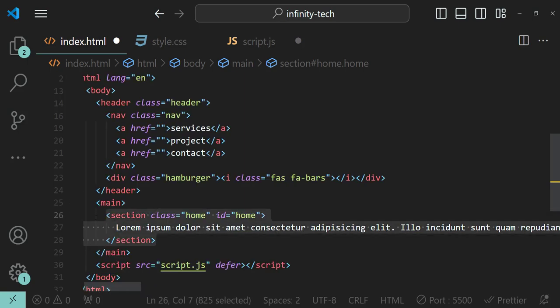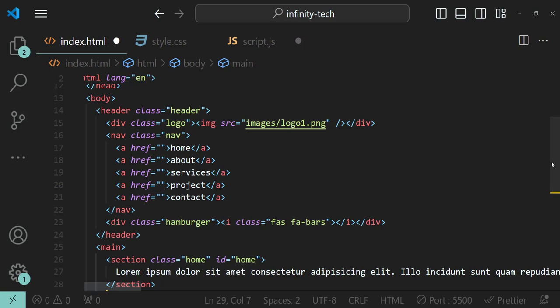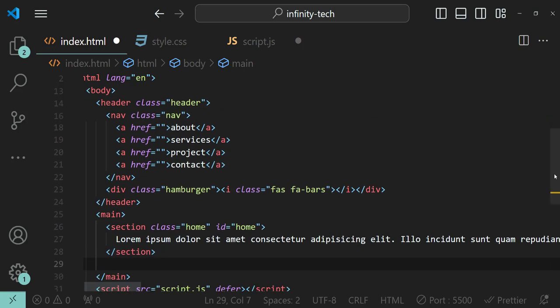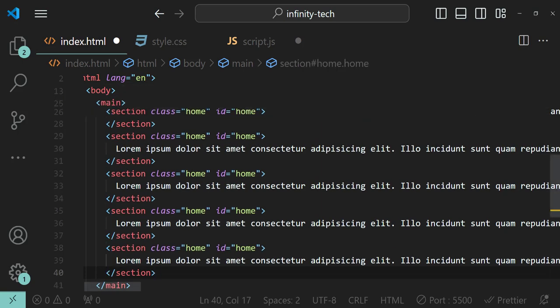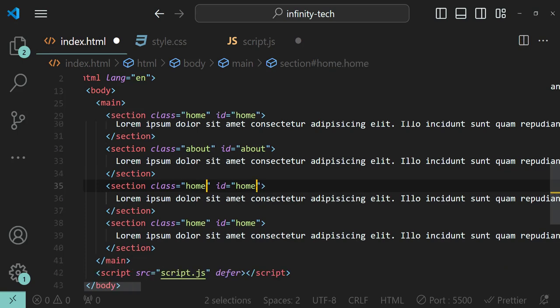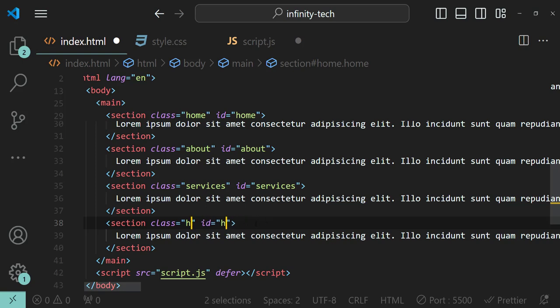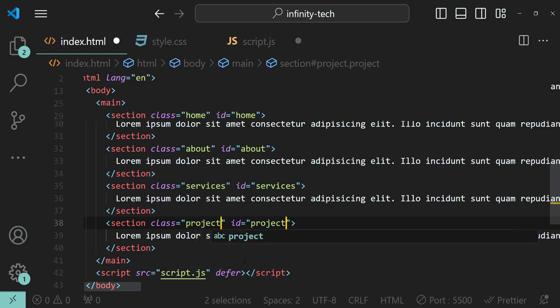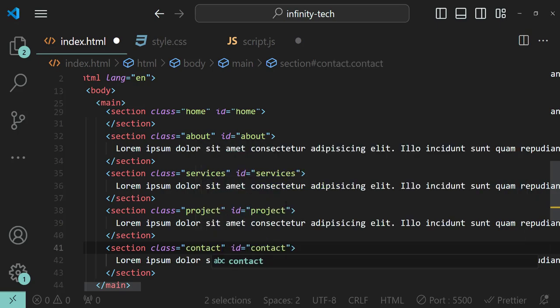Now let's copy this section, then about, services, project, and contact. So 4 more. Paste 2, 3, and 4. Okay, this is home section. Then this is about, then services, project. Paste 1 more, and this one is going to be contact.